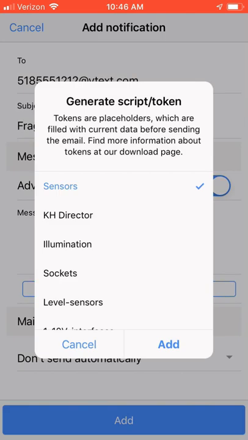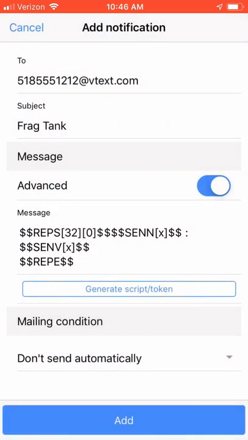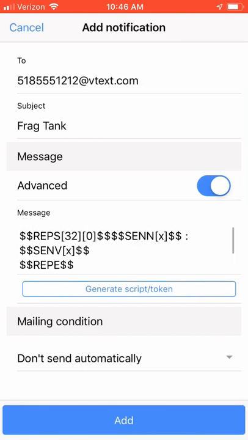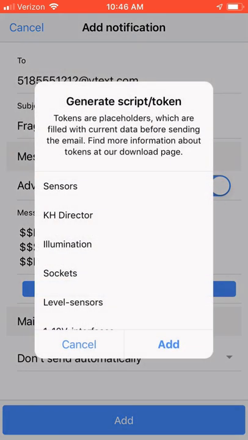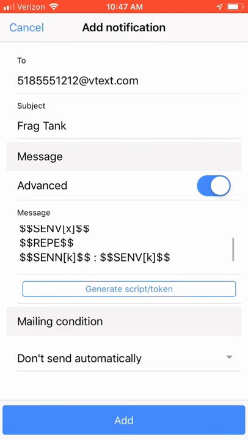For example, I would like to add my sensor. I would click on Sensor and then choose Add. Upon doing this, you will see in the message box the script required for this message to work. You can add additional scripts by clicking back on Generate Script and choosing another sensor. For example, I also want to see my KH value. Clicking on Generate Script or Token again and choosing the KH Director, and then Add will add the KH Director sensor script also to the notification.